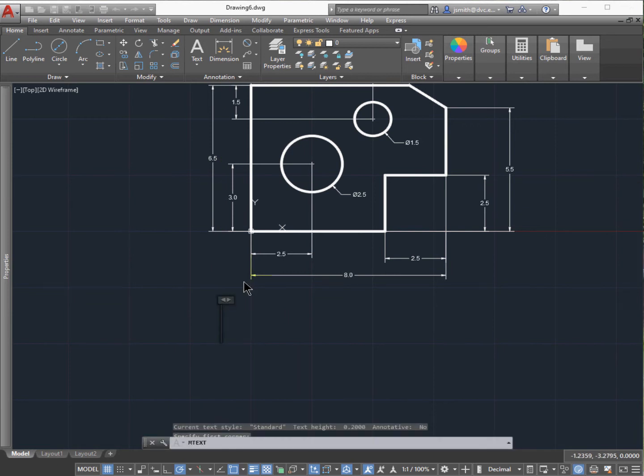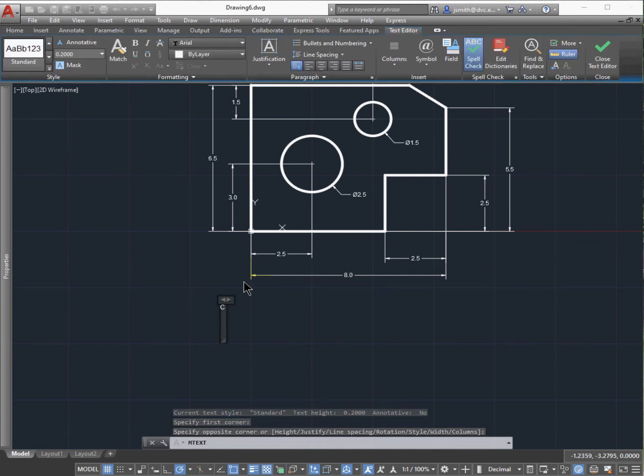So it defaults the size. So what I'm going to do is go ahead and type in chapter 1. And you want to do these on all the exercises. You want to write what chapter it is and then the title of it. And this is the guide plate. So chapter 1. The guide plate.